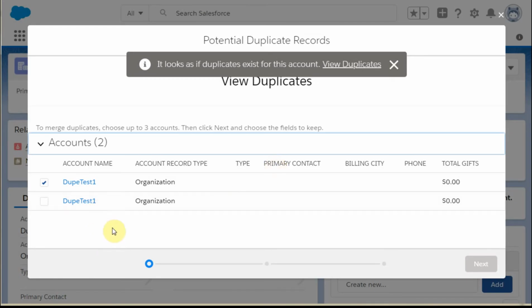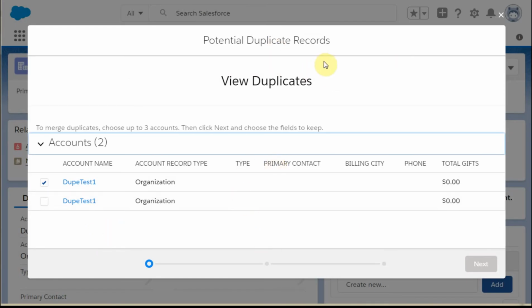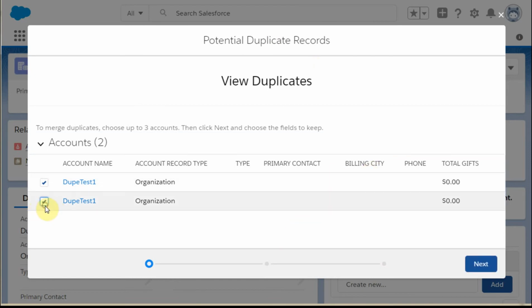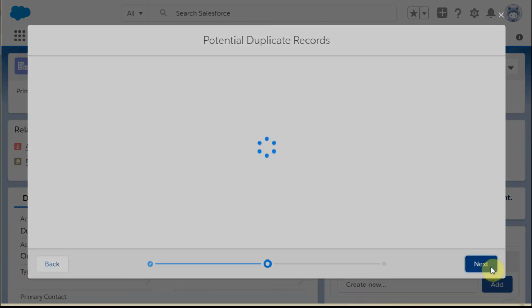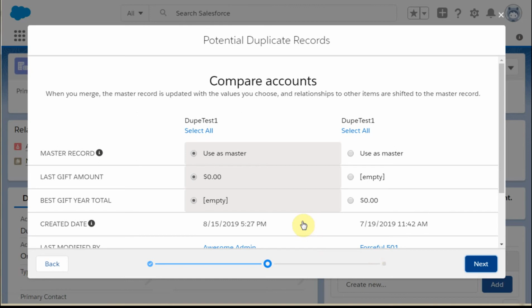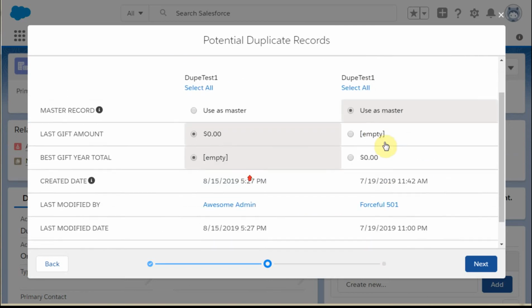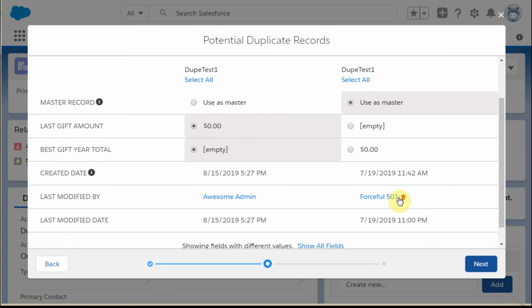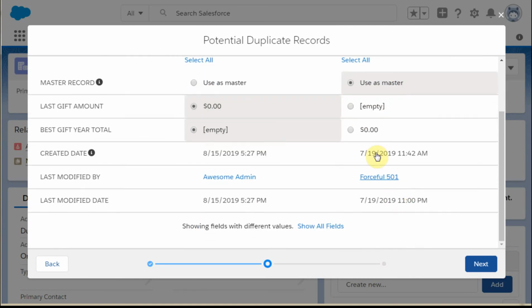It shows my two, and it looks as if it's a duplicate. You know what? It is. So I can select this other duplicate here and say next. What I'm able to do then is identify which of these two to use as the master, just like classic. If you click here, it brings over all these. Although you're seeing this one has a dollar amount, and that one's empty. I've got create dates, so there are lots of things I should think about as to which one. But I'm going to use the older record because that's probably the one I want to keep. So I'm going to say next.